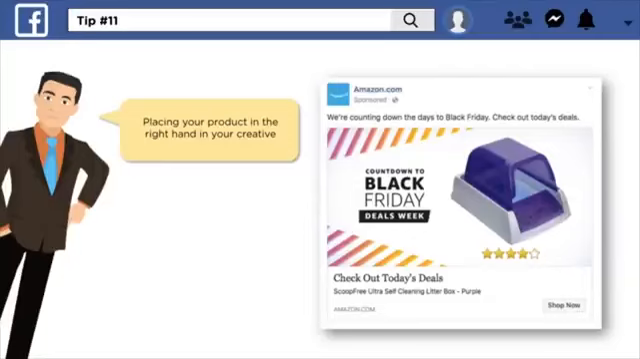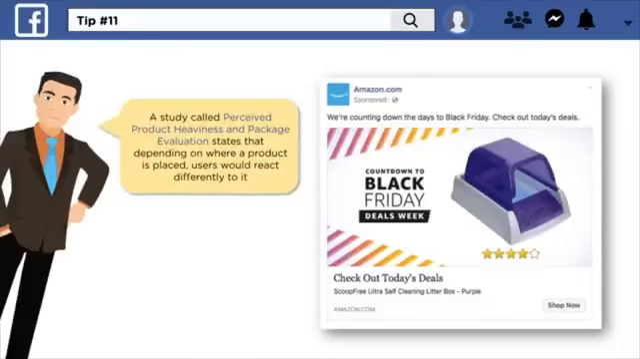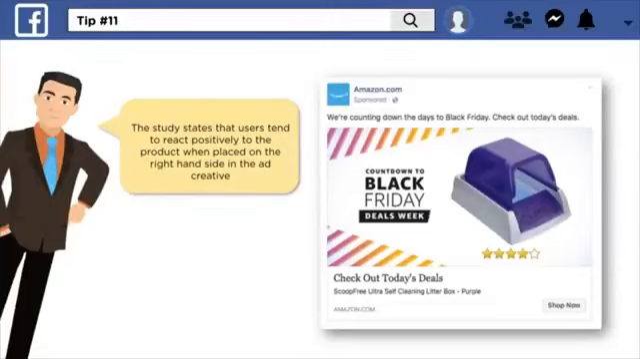Tip number 11. We want to place the product on the right-hand side of your creative. So the right side should contain our product imagery. Why is that? Because there's a study called Perceived Product Heaviness and Package Evaluation, and it states that depending on where a product is placed, users react differently to it. The study found that users tend to react more positively when the product is placed on the right side of the ad creative.